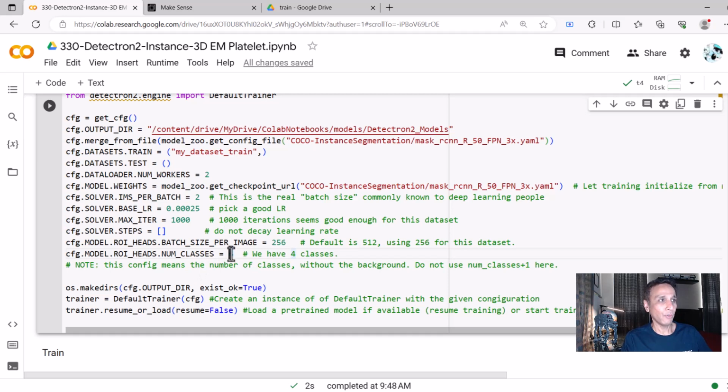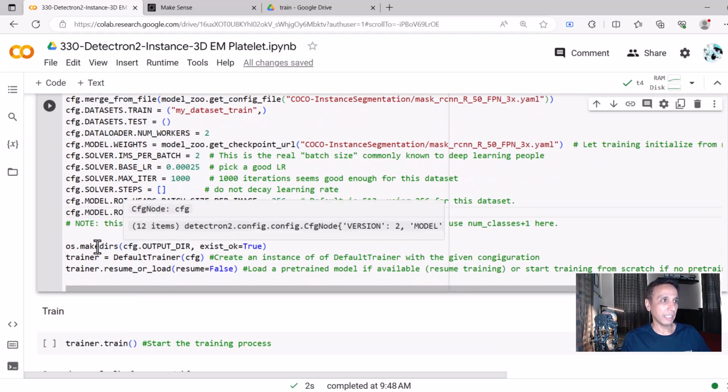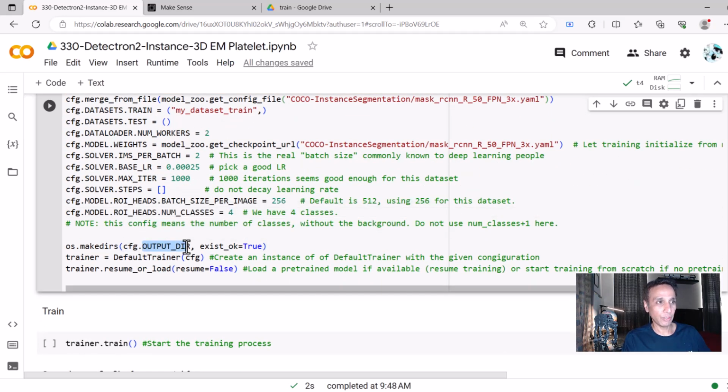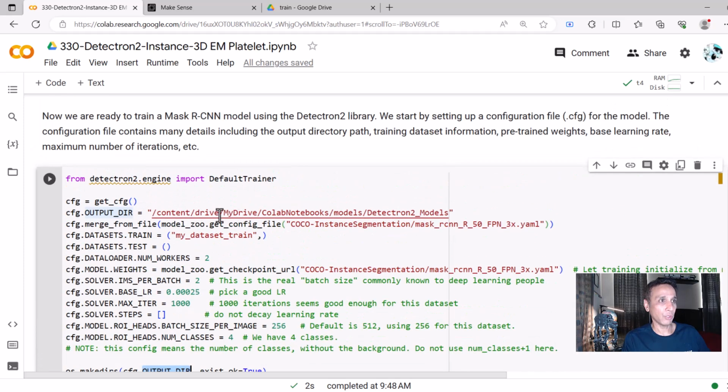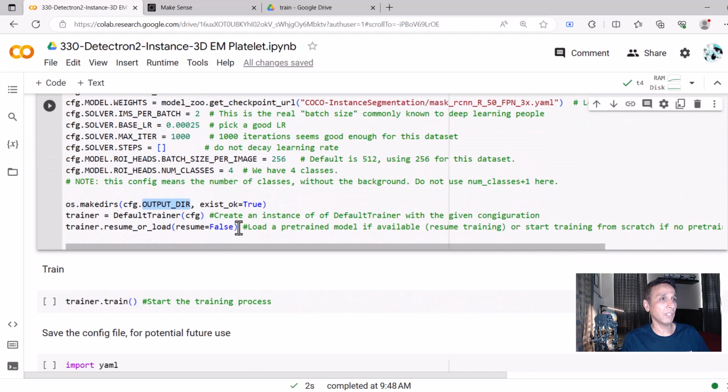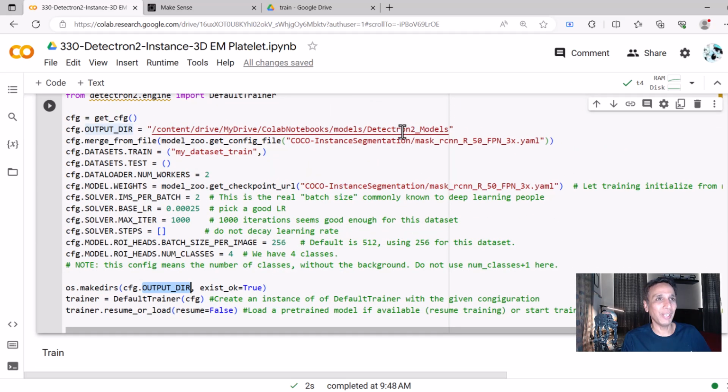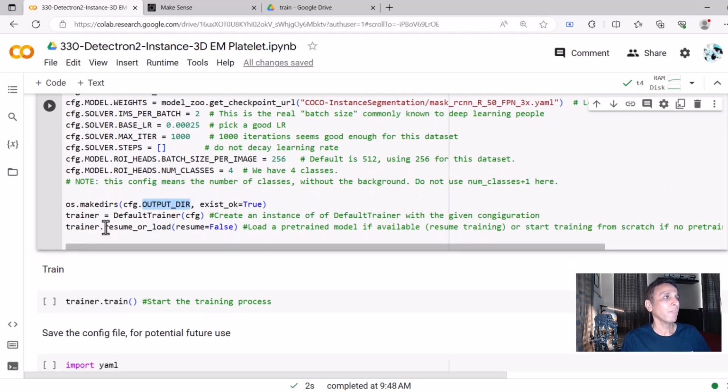That's it. So 4. And now let's go ahead and make the directory. Which directory do we need to create? The output directory that we just defined, to save our trained models. So to save our weights, the training weights after the training, and the trainer is DefaultTrainer with the config. Remember, we have to instantiate the trainer with the configuration settings we just defined.